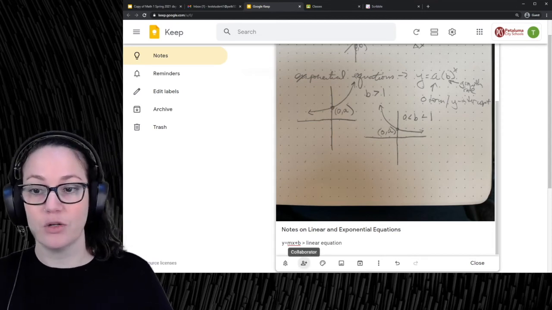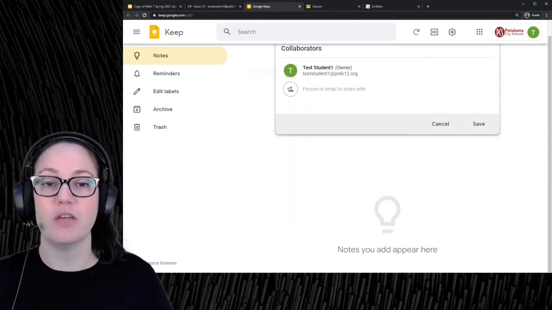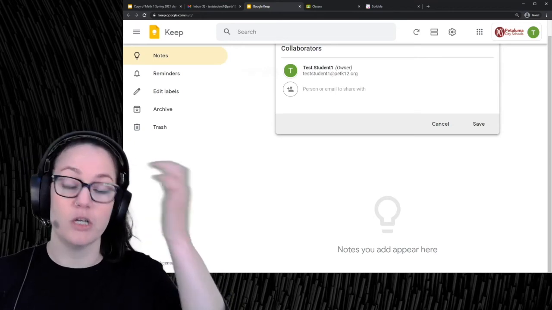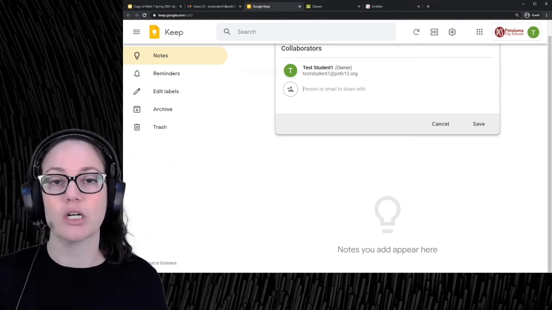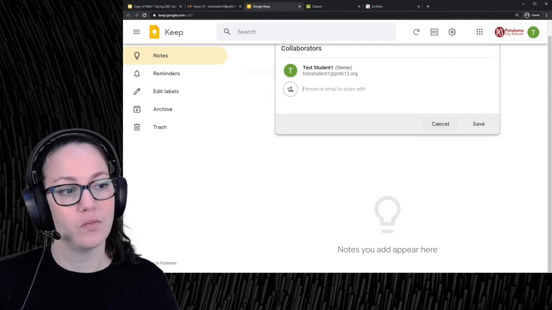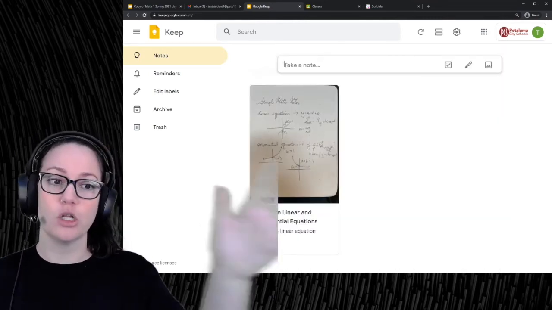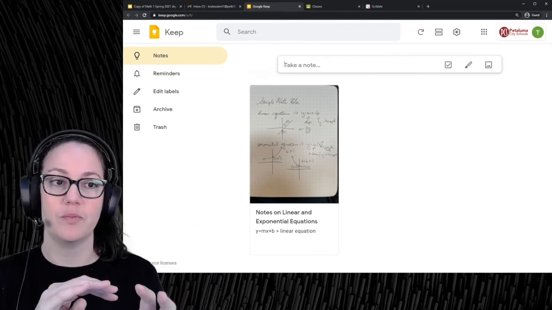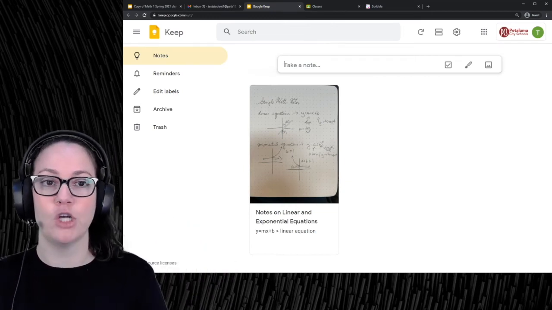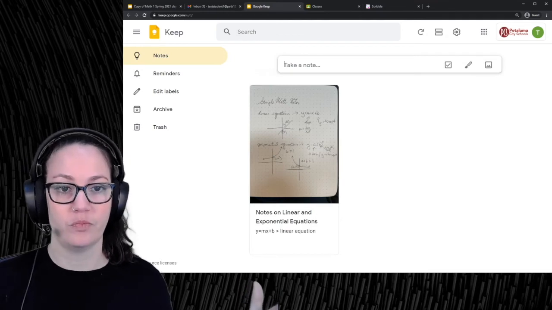You can click down at the bottom here and add a collaborator. So if you and a friend want to share your notes, or you have questions and want to work on something together, you can do that. And then once you click close, it sort of minimizes it so you can see, okay, I have this note, but it's not taking up my whole screen.